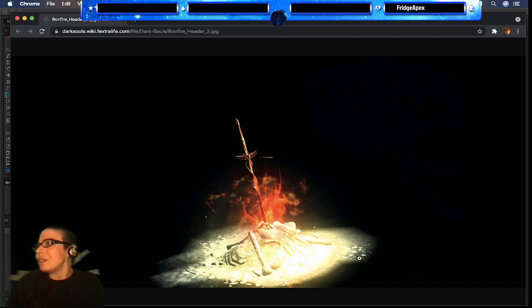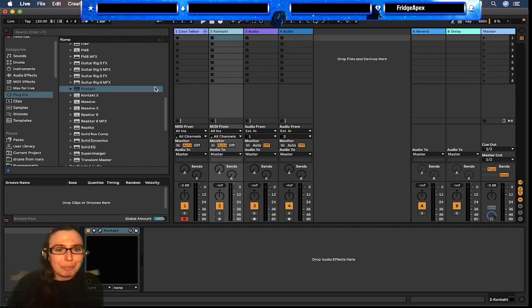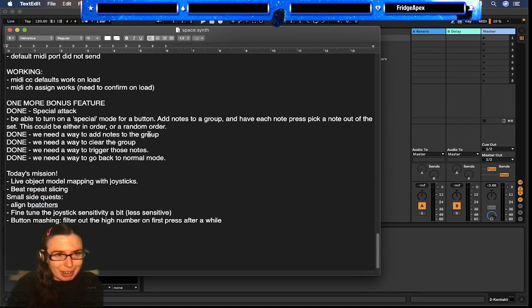Let me get my windows all straightened out here. And I've got the bonfire all prepared as we complete our missions today. And let's pull up our notes. I got notes all set up as well.